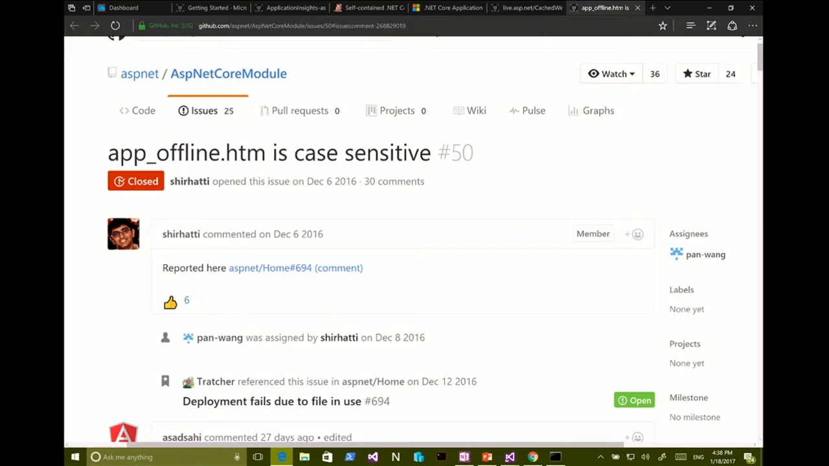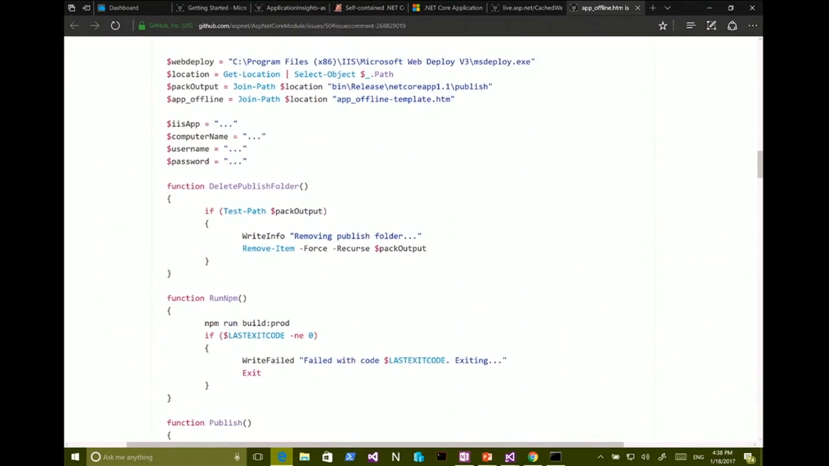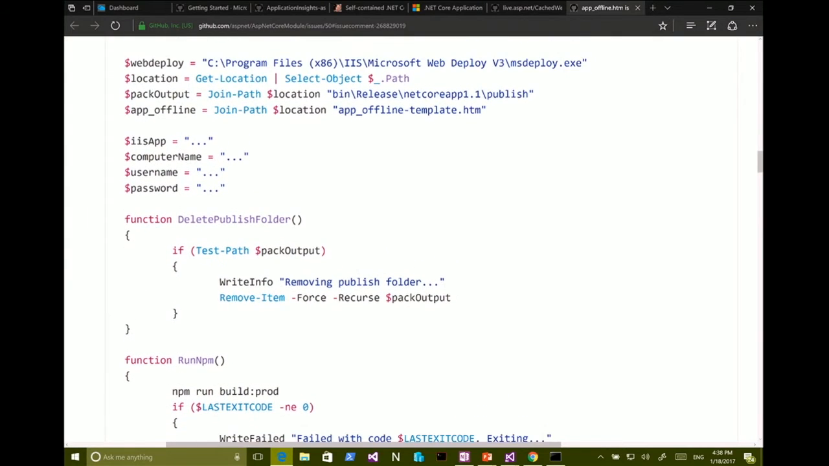But with the ASP.NET Core module, the problem was there's this app offline HTML file that's used as a placeholder. So when a new deployment's happening, this app offline HTML is written. The site knows it's offline, and it just serves that file. The problem was it was case sensitive. So it was being written by deployment as capital A app_offline, but the ASP.NET Core module was watching only for lowercase, and it wasn't seeing it. So what somebody did here is they said, you know what, I can solve this, and they actually created a deployment script. And this is very easy to plug in.